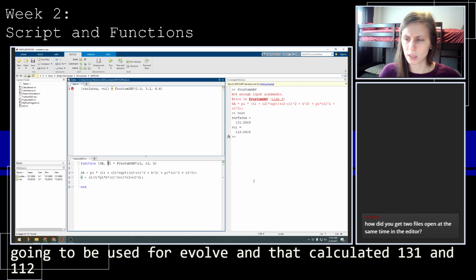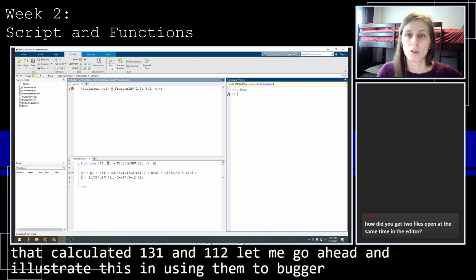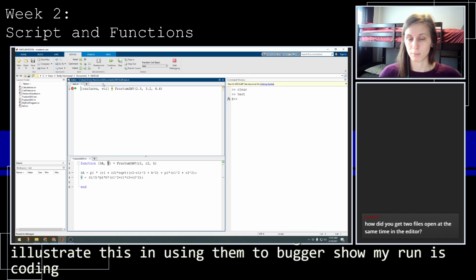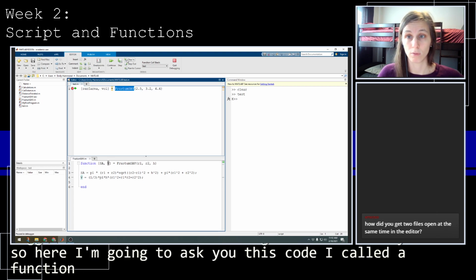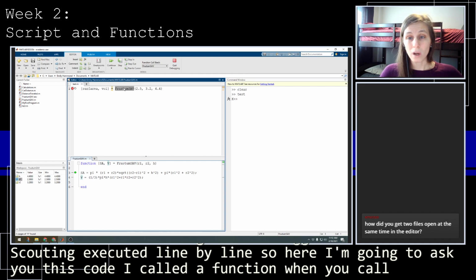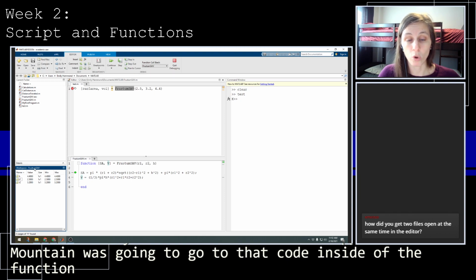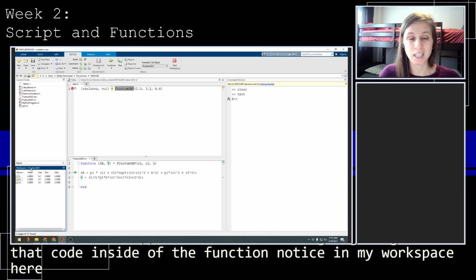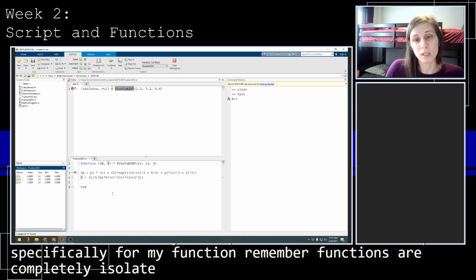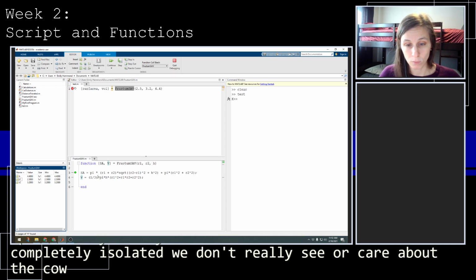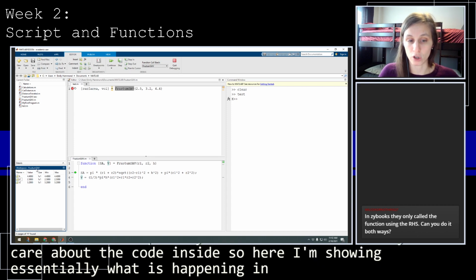So let me go ahead and illustrate this using the debugger. So I'm going to run this code and execute it line by line. So here I'm going to execute this code. I called a function. When you call a function, what happens is MATLAB is going to go to that code inside of the function. Notice in my workspace here, I have a workspace specifically for my function. Remember, functions are completely isolated. We don't really see or care about the code inside. So here I'm showing essentially what is happening inside of the function.